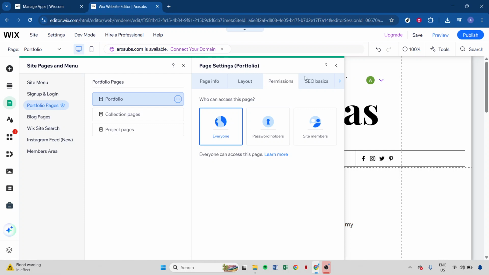Finally, if your goal is to make the page entirely disappear from public view, consider either unpublishing or deleting it. Head back to the Pages panel, right-click on the page, and select Delete Page if you're certain you no longer need it. Alternatively, you can choose to unpublish the page. This option is valuable if you might need the page in the future, as it allows you to take it offline temporarily without losing your progress.